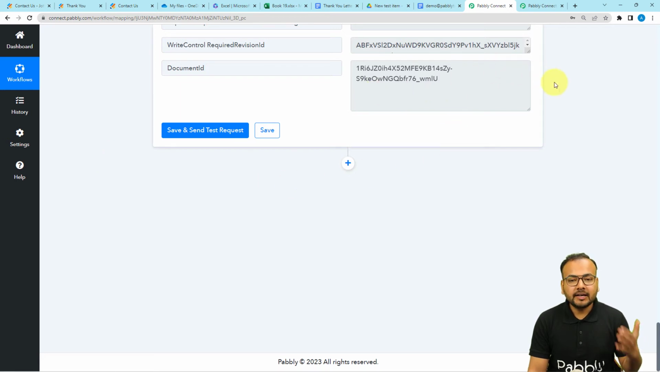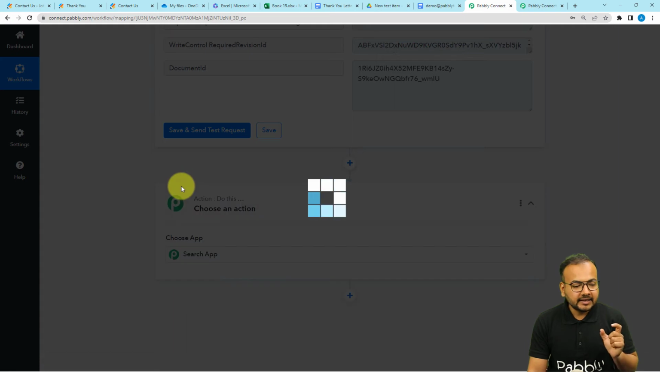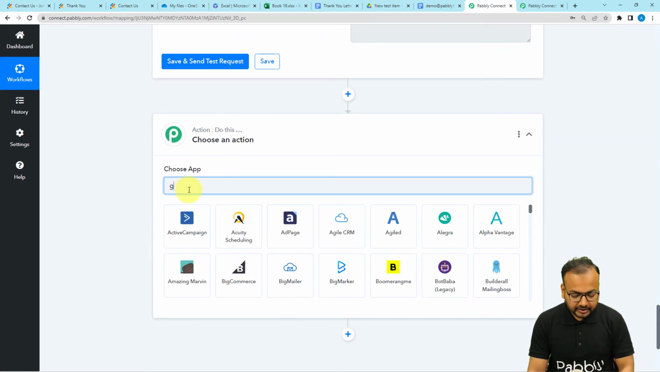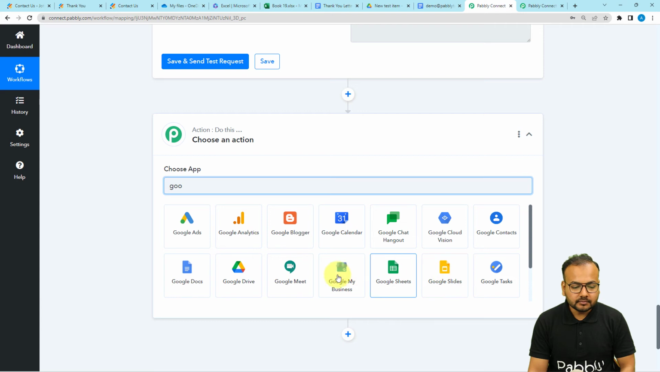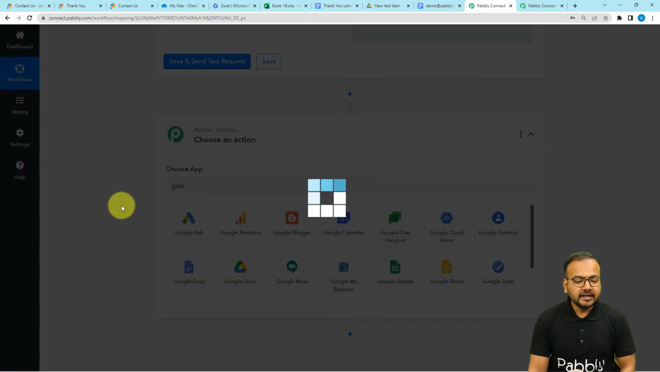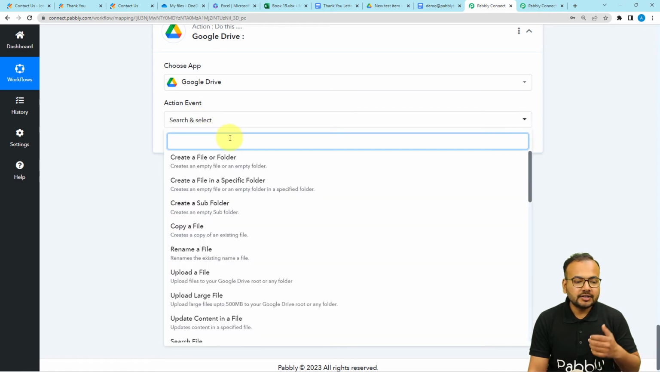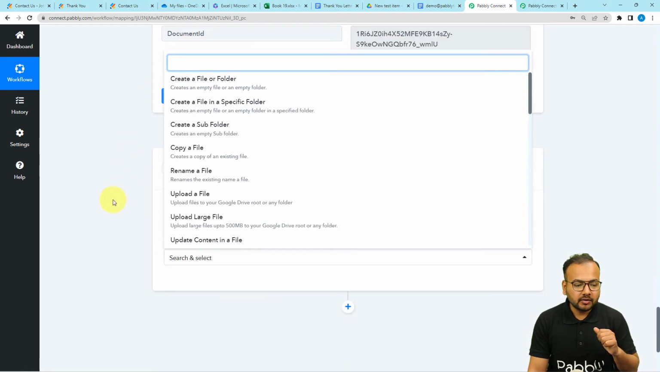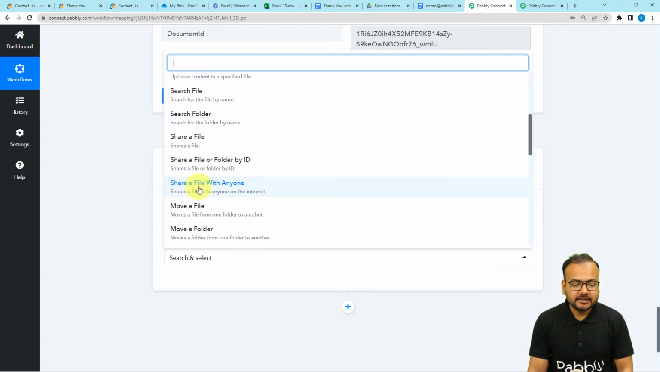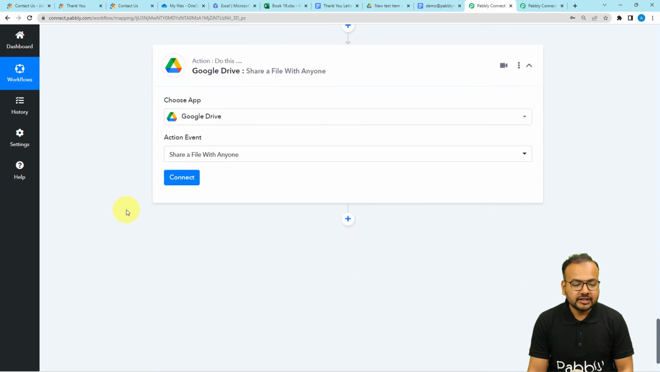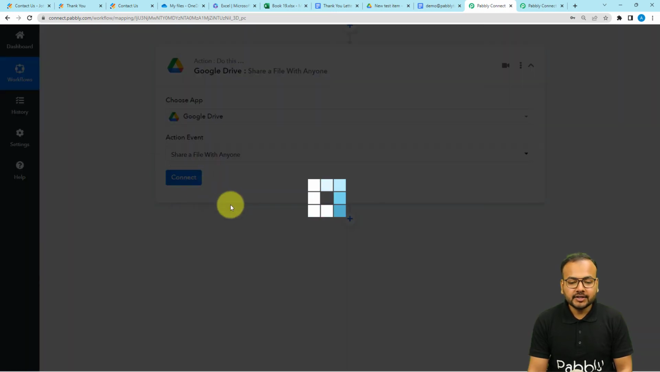Now to get this document converted into PDF format, what we are going to do, you can see we got the document saved in our Google Drive. So here, just click on this plus icon and here connect with Google Drive in this action step. We have an action event for Google Drive which can convert this document into PDF form, and that event is called share a file with anyone. Select the action event as share a file with anyone, then click on connect.